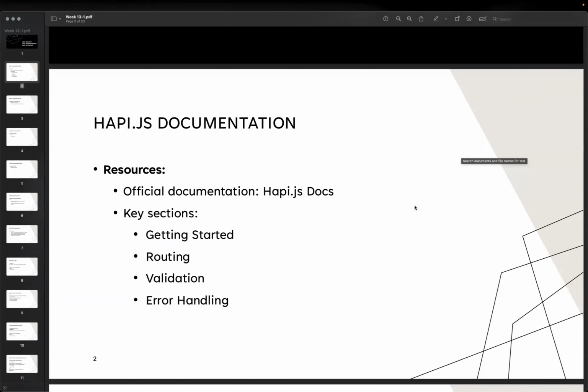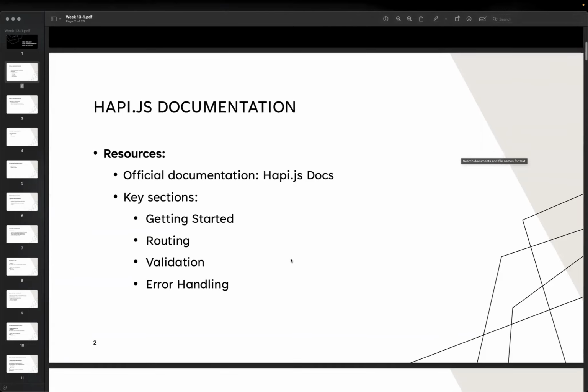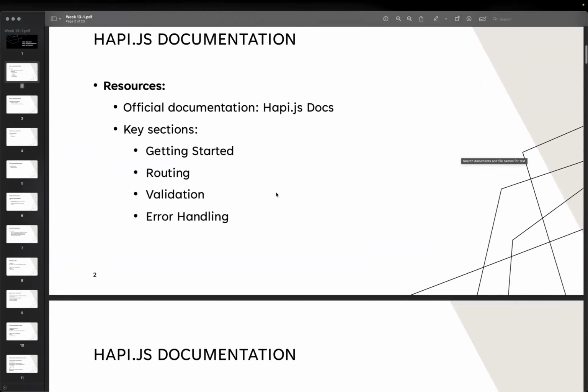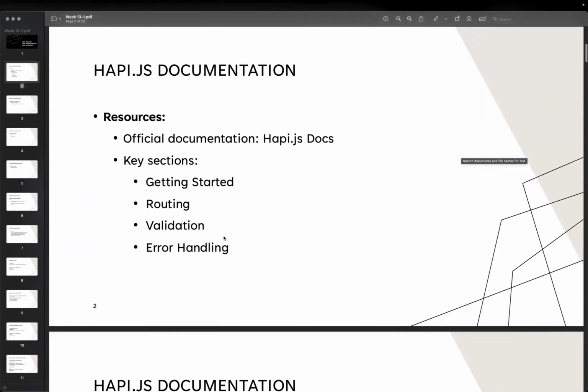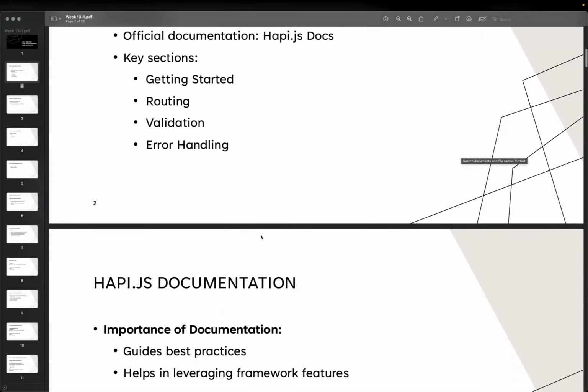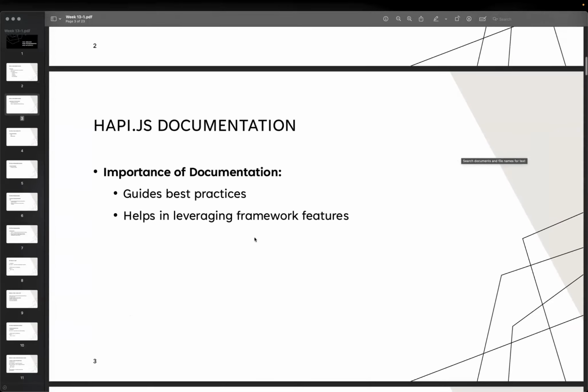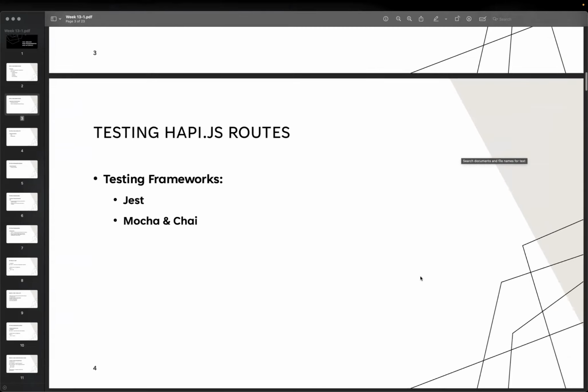And for the rest, I also have some documents related to how to do filtering, validation, and error handling, so you can look at them. Best practice is always important: look at it and leverage the framework features. It's really helpful, the documentation.